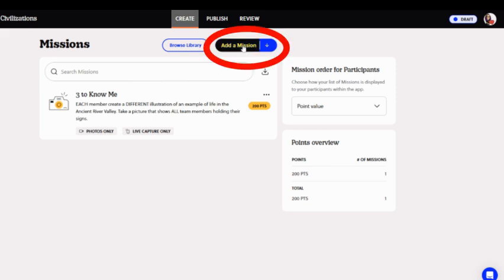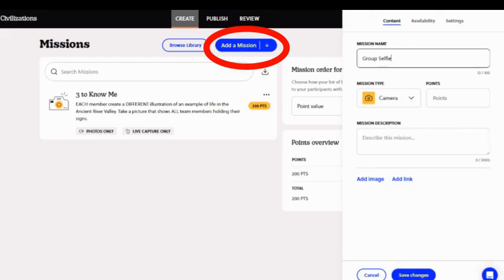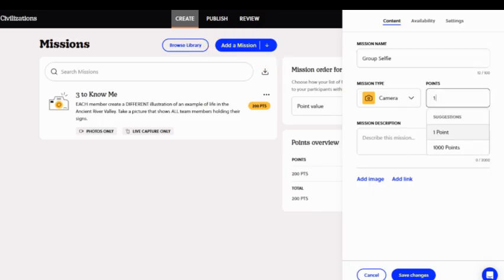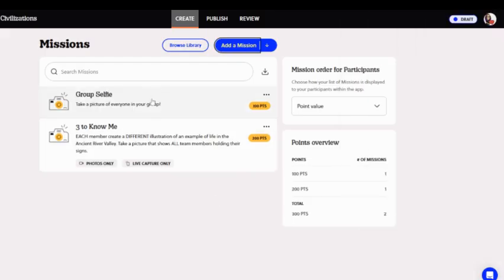The other option is to just add a custom mission. One of the things I like to do as one of their first missions is just to have them take a selfie so that I know everyone that is in the group. So I'm just going to have this the lowest points at 100. So they'll take a selfie with everyone in it. I hit Save Changes, and then this will order numerically according to how many points the mission is worth.